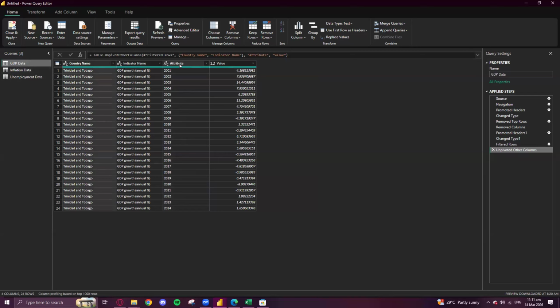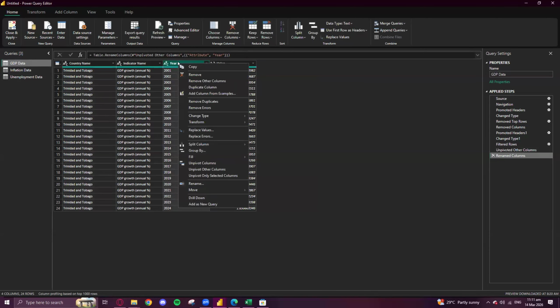Now, what I did notice is for the year column, the name remained as attributes, but we do need the column title to match what it represents. So we're just going to rename this to year. I just double clicked it, or you can right button click on this and click rename.